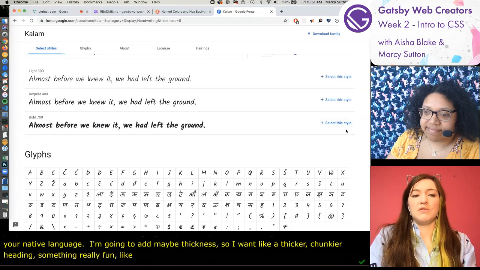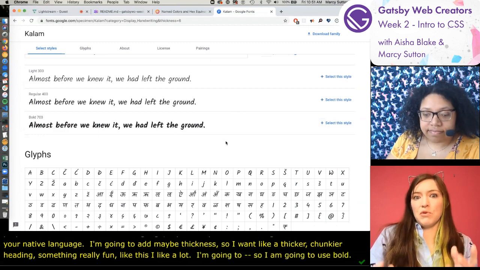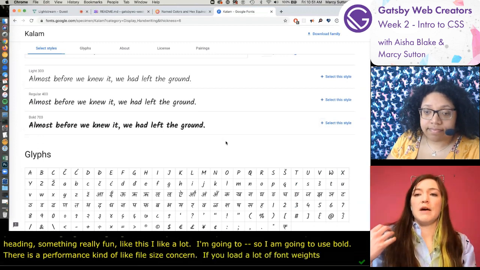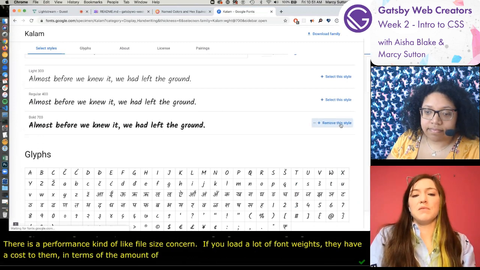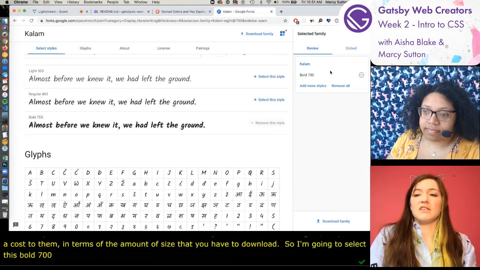And I'm going to use bold. There is a performance concern, kind of like file size. If you load a lot of font weights, they have a cost to them in terms of the size that you have to download. So I'm going to select this bold 700. It is now a selected family.